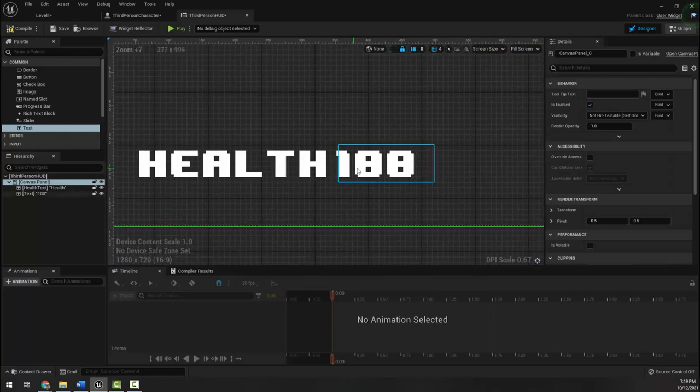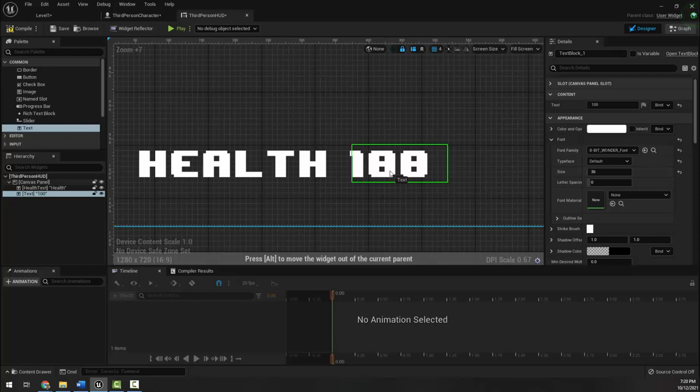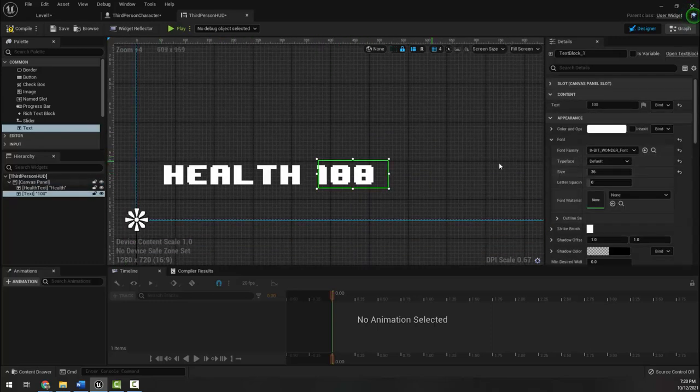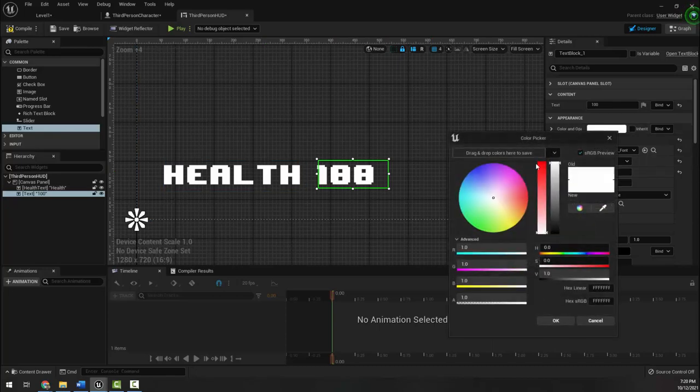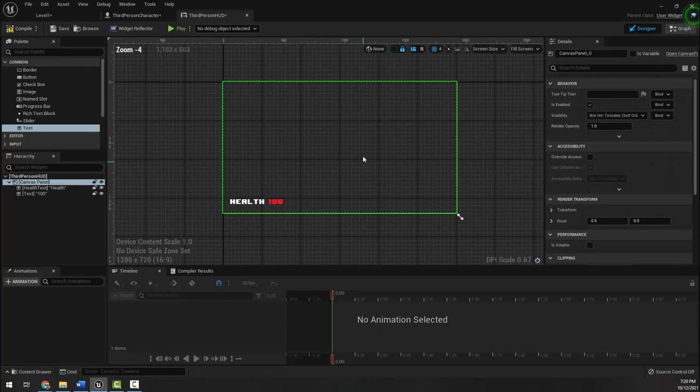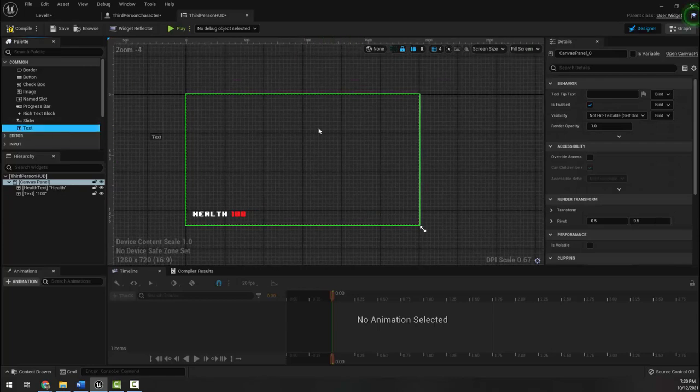And perhaps it would be better to pick a font that actually had a colon or whatever, but this will work. And maybe I'll even make the text red because that would be cool here. So we'll do a red text bar there. And for the upper right, I'm going to also drag out a text.